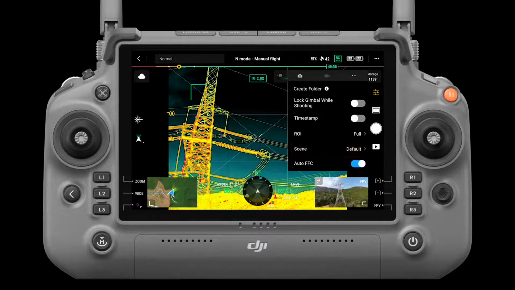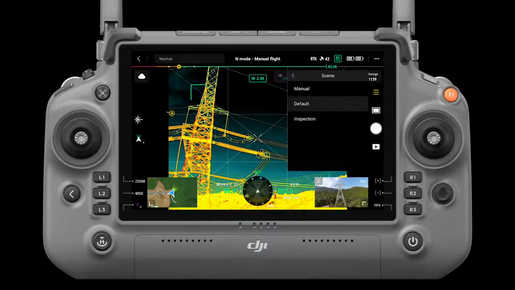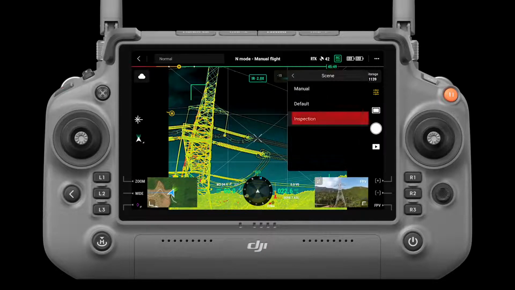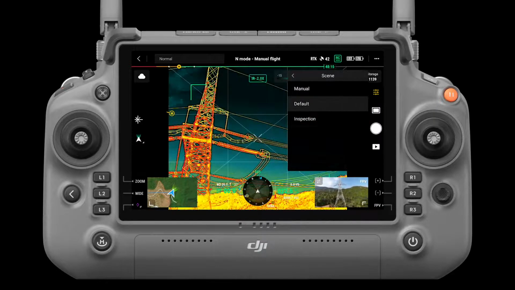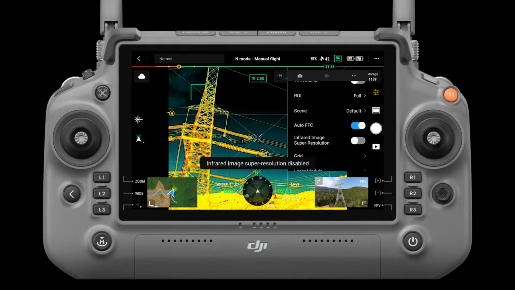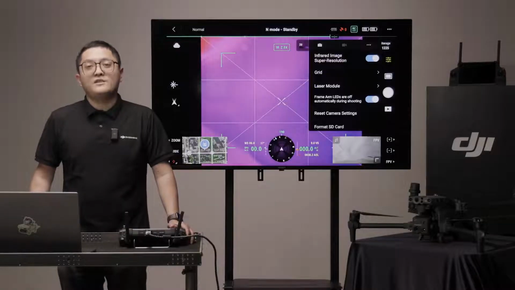Scene. This function can enhance your image quality. We recommend inspection scene to get more detail and less noise. Infrared image super resolution. This function can double the resolution of infrared photos and videos with sharper details. We recommend always having it turned on.